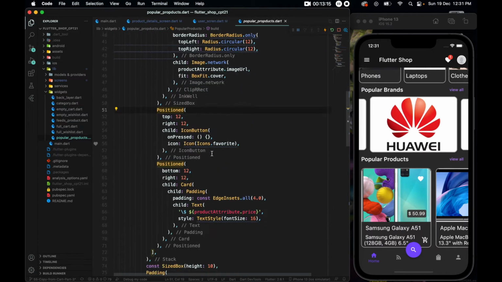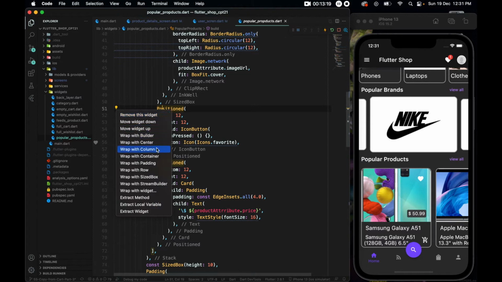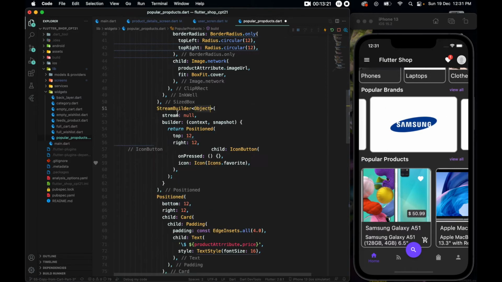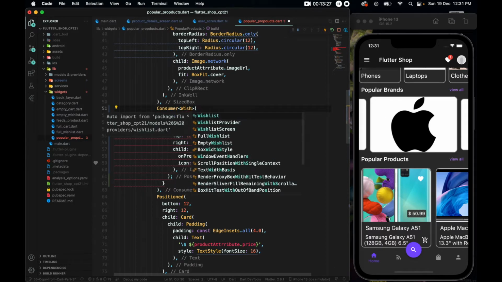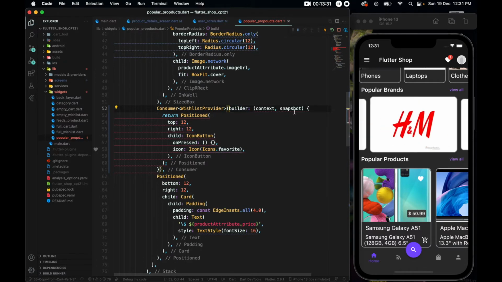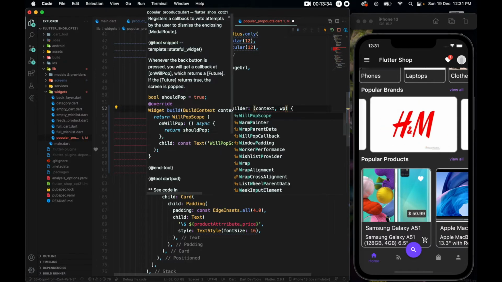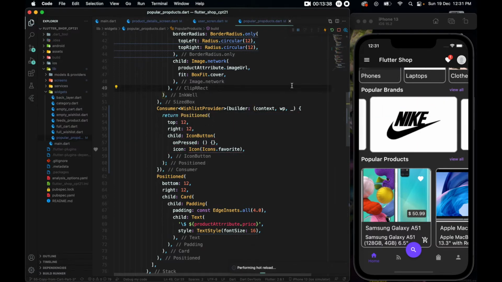All right. So let us wrap it with a stream builder and change the stream builder to be a consumer of type wishlist provider. Let's get rid of the stream. Change the snapshot to be WP and comma with an underscore because we do not need the third argument. Save it.